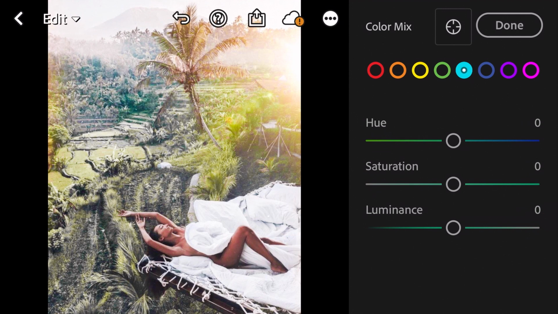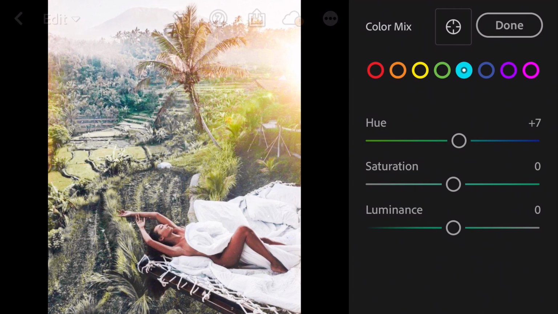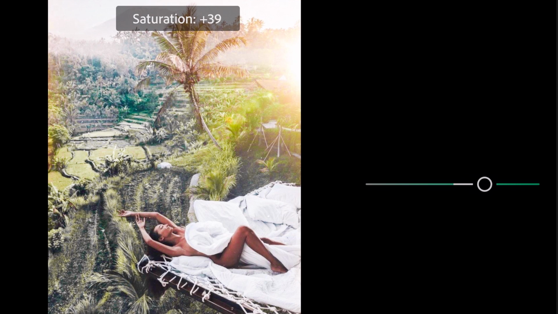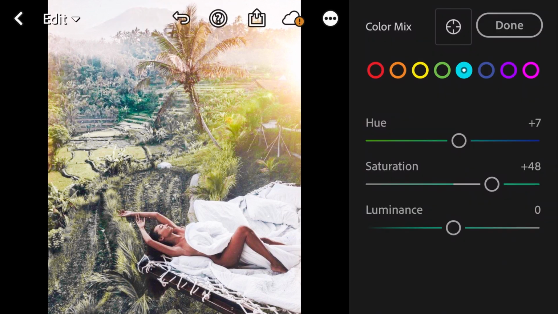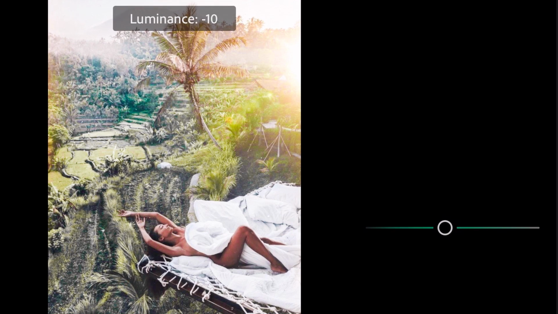Next go to light blue. Hue to plus 7. Saturation to plus 48. Adjust luminance to minus 18.